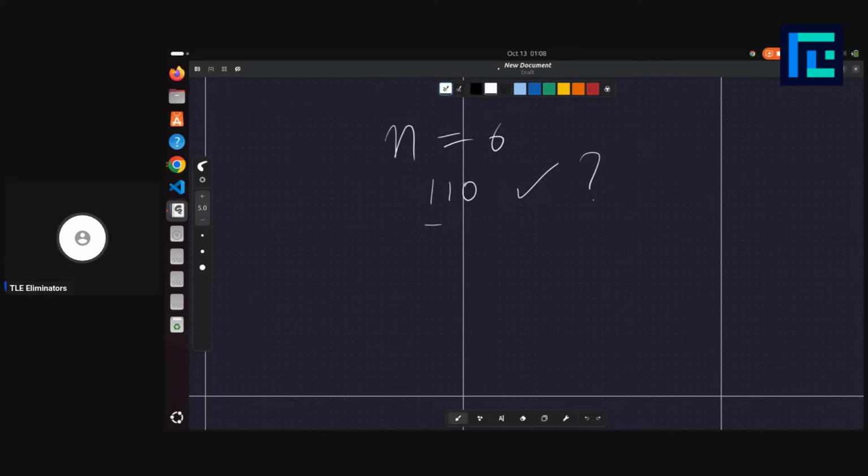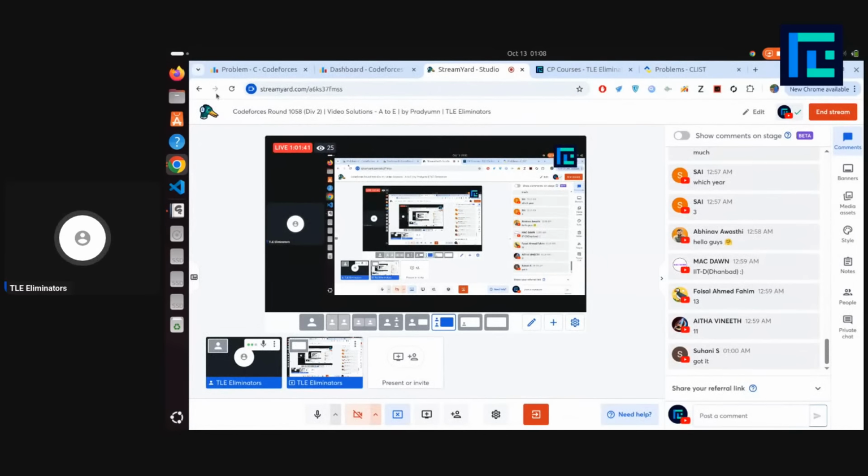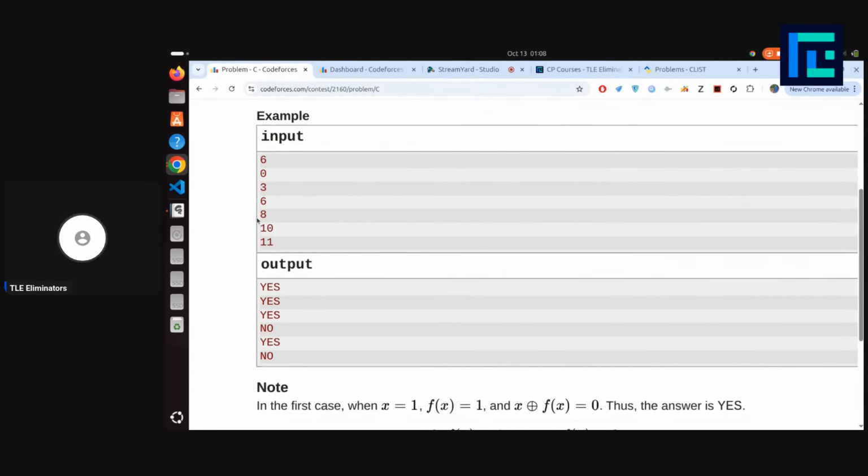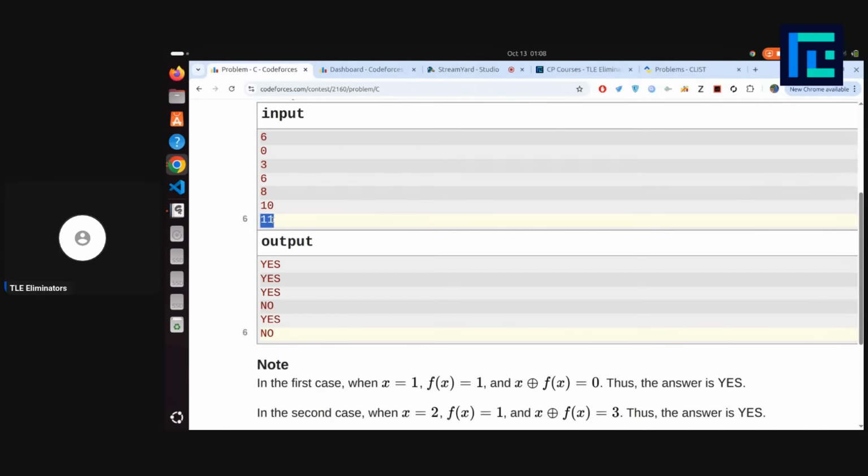Now let us try to append 10 right here. So now is it possible? Yes, it is possible because this 00 are same and this 11 are same, and the length is even. So there is no middle element like this, right? So the answer for this is yes. And now let's say we have one more test case, 11. So for 11, the answer is no.